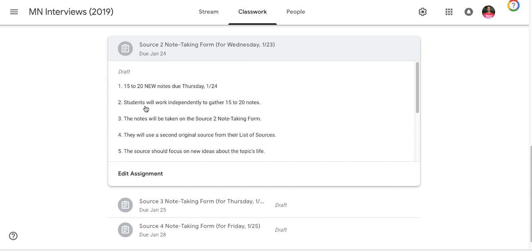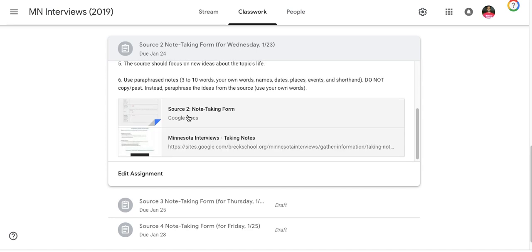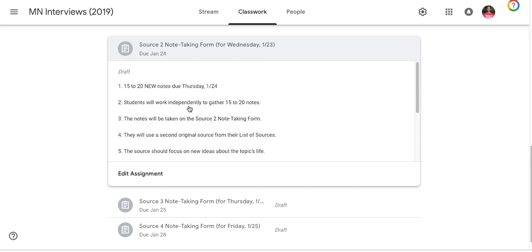Number 2, students will work independently to gather 15 to 20 notes. You're working independently. You're not working side by side with your partner and sharing notes. You're certainly not sharing a Google Doc. You're using your own Google Doc, which is below, down here. You want to gather notes independently. Later on in the process, you will start putting your notes together. Right now, independent, working by yourself.